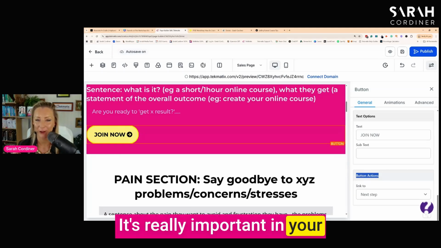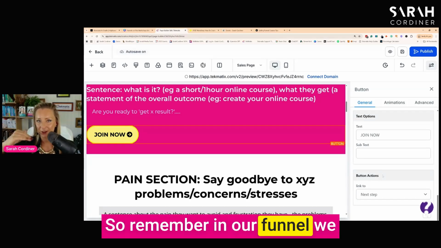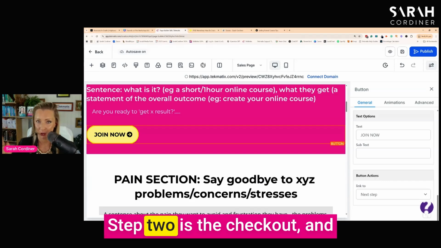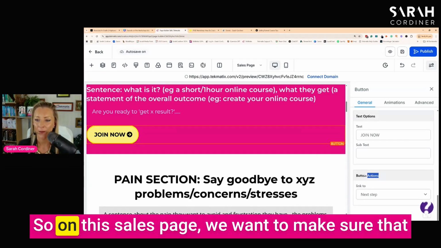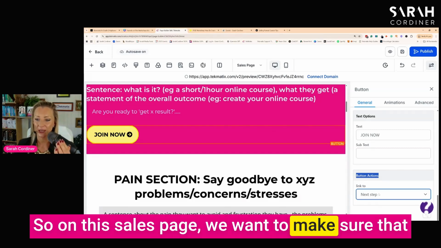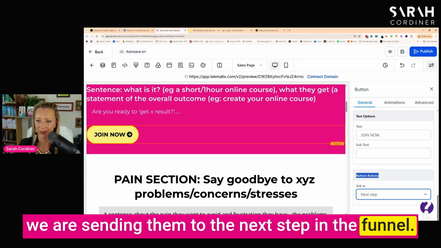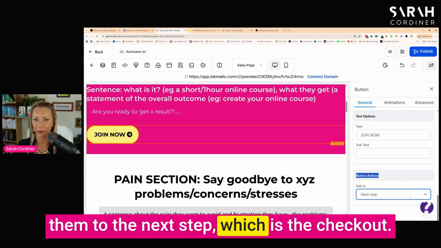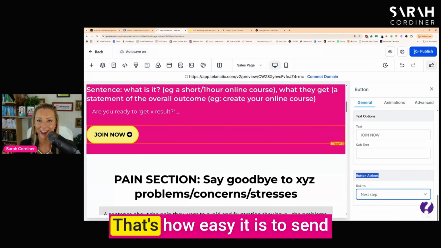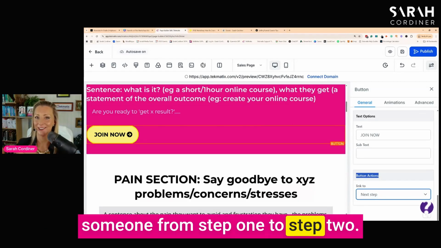It's really important in your funnel that it is the next step. So remember, in our funnel, we had step 1 is the sales page, step 2 is the checkout, and step 3 is the thank you. So on this sales page, we want to make sure that we're sending them to the next step in the funnel. They've pressed buy now, so we're sending them to the next step, which is the checkout. That's how easy it is to send someone from step 1 to step 2.